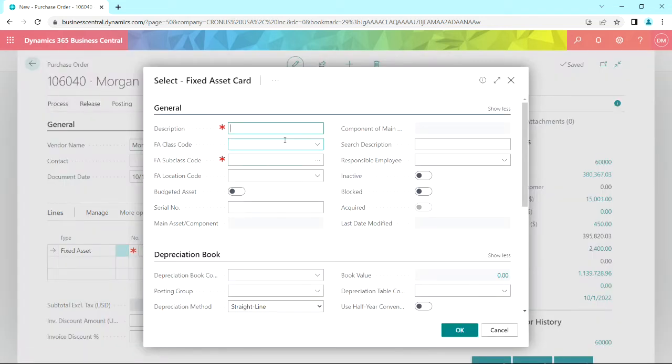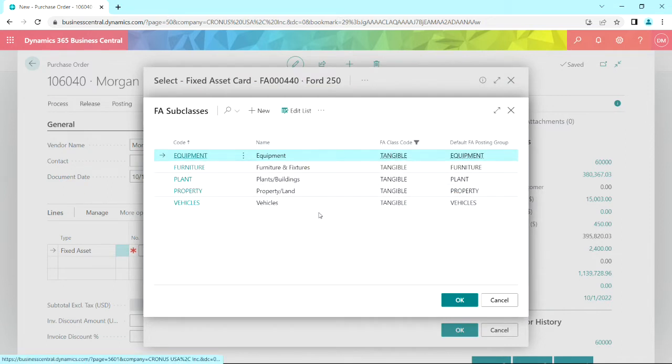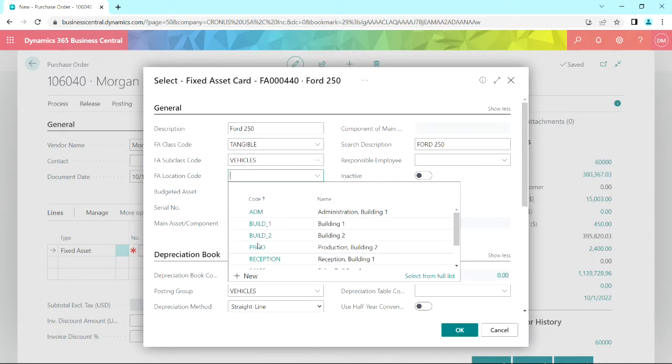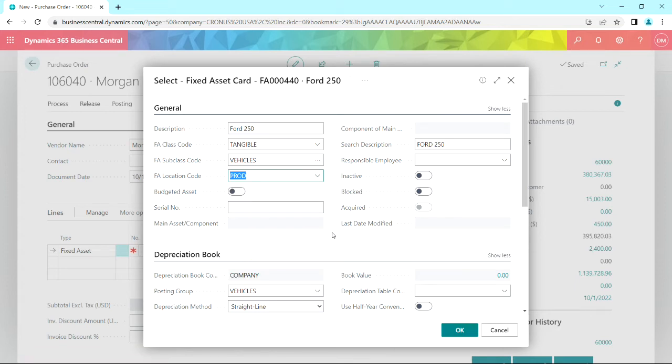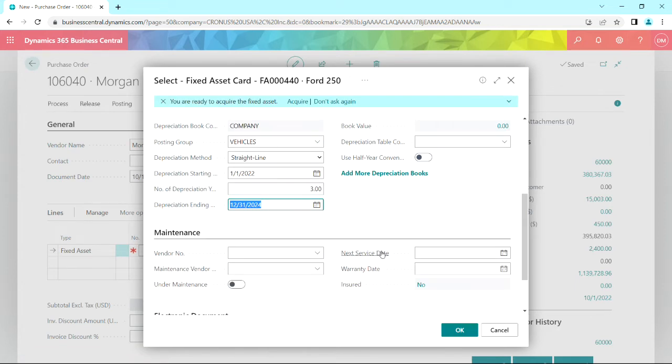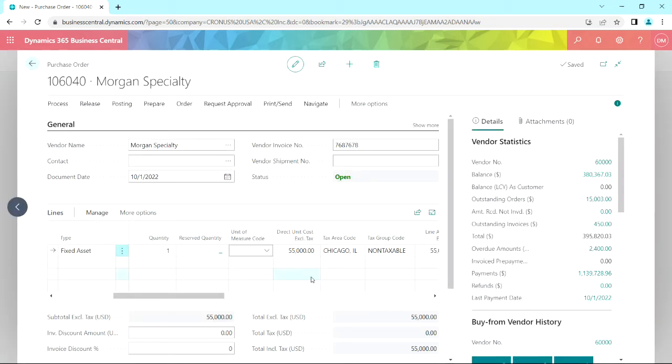It brings up this dialog box. I'll fill in the fixed asset code and the subclass code. I can fill in as much information here as I want to, so I'll just fill in just a little bit more. I've filled in some information about the depreciation on this, and then I'll just hit OK. We'll put in the quantity and the amount, and now I've got this purchase order ready to go. So I'm going to post it. I'm going to receive it and invoice it at the same time.